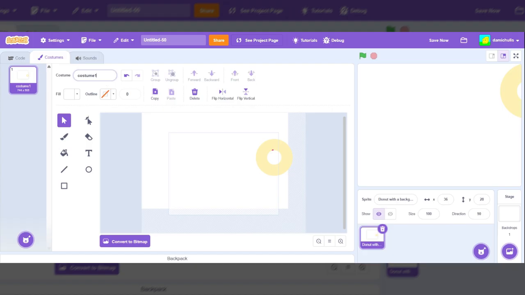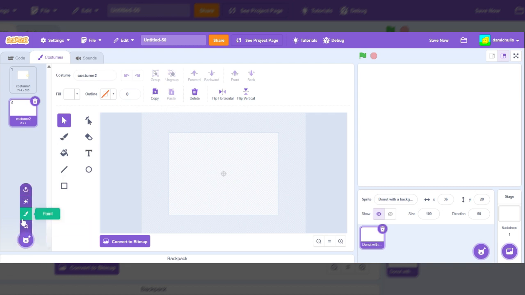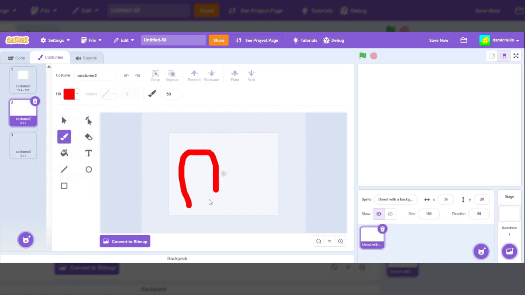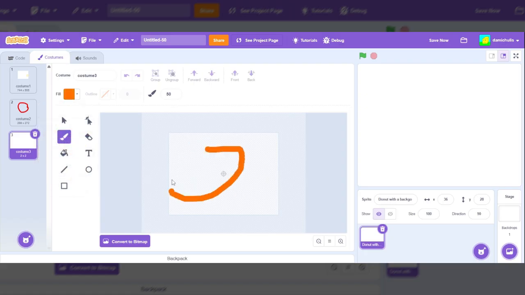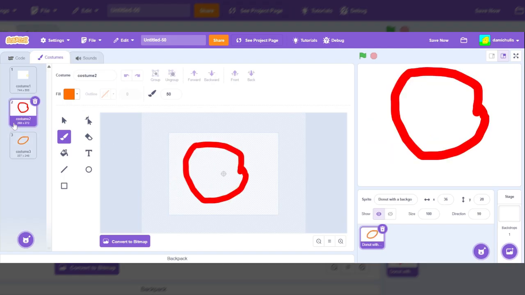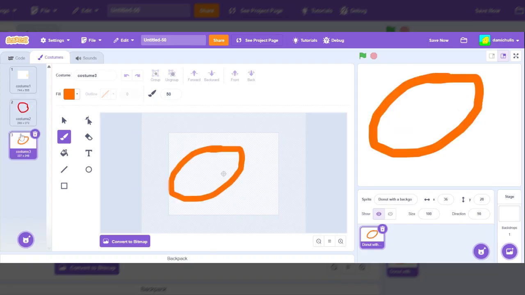Then you can also name your costumes. You may be thinking, what's the difference between sprites and costumes? The difference is that one sprite can have a lot of costumes. So if I draw a red circlish thing over there, and then an orange thing over here, then they're different things. They're the same sprite, but they're different costumes.